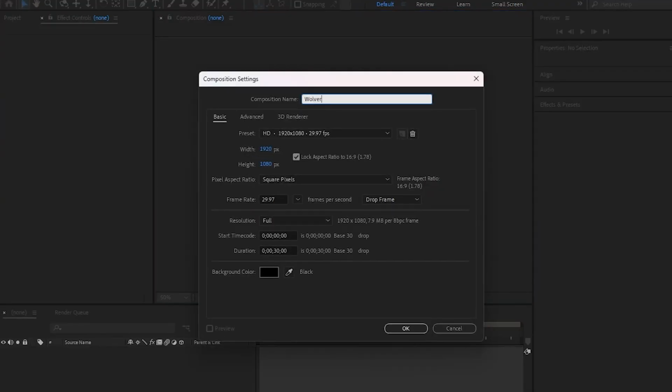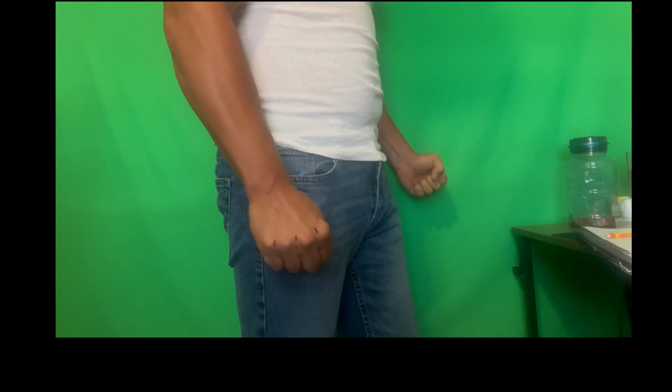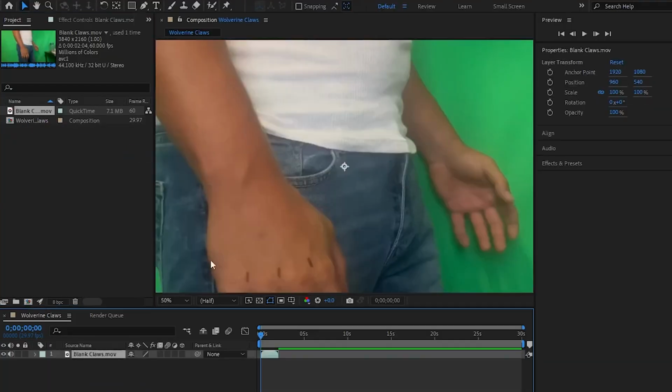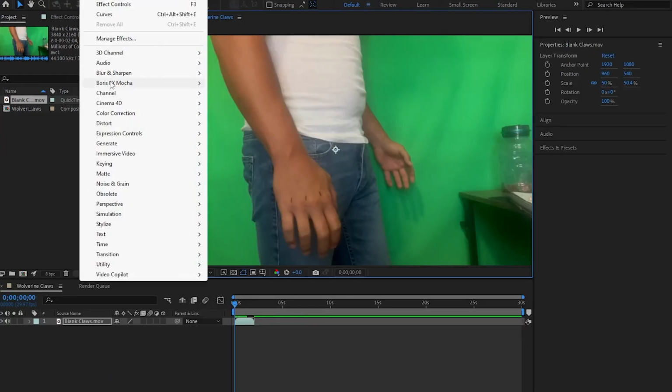First thing we're going to do is create a new comp and then import our footage. Now we can drag the footage over and adjust the size if needed. And then we will track our footage over in Mocha AE.